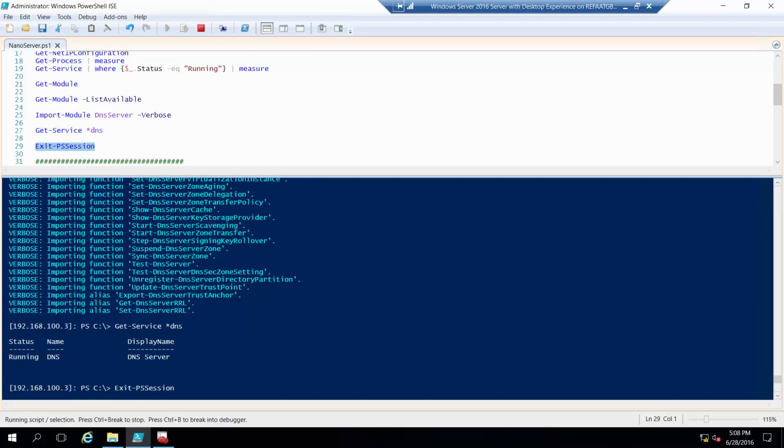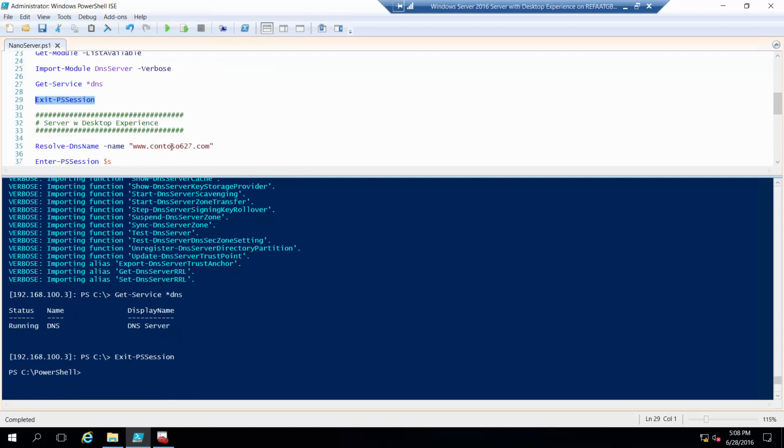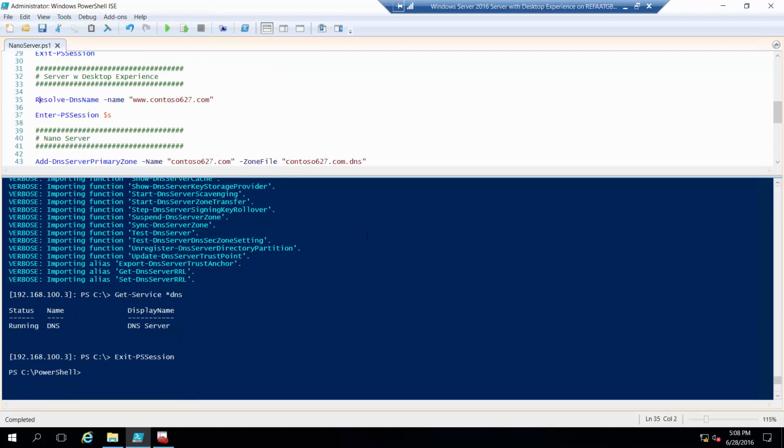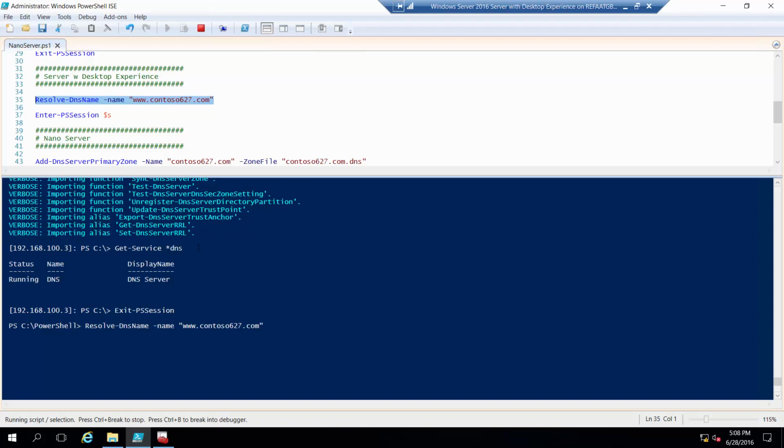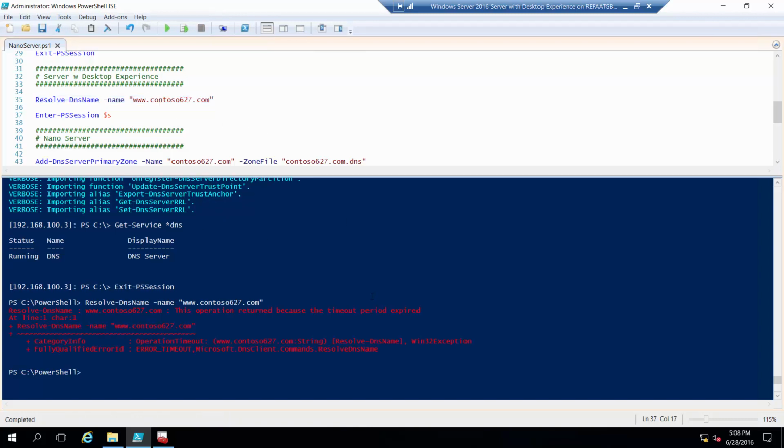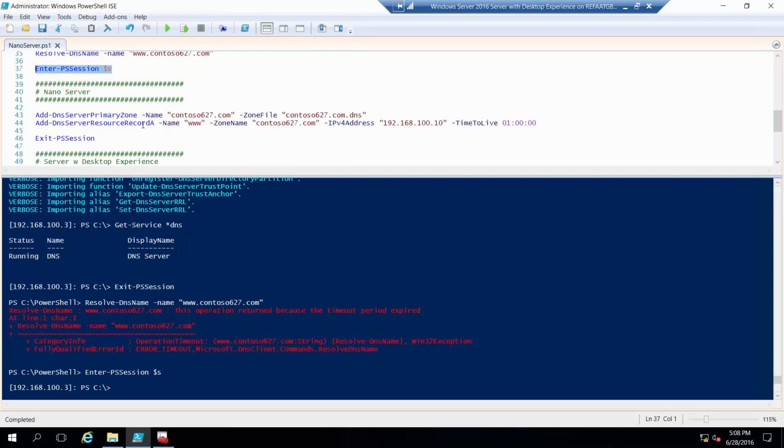So we're going to exit out of Nano Server and go back to our server with a desktop experience. Let's try to resolve this name, contoso627.com. I don't assume that it's there. I'm expecting to get an error because we never actually added this. And we get the error. Oh, that's expected, absolutely. Let's exit, and let's go back into our Nano Server.